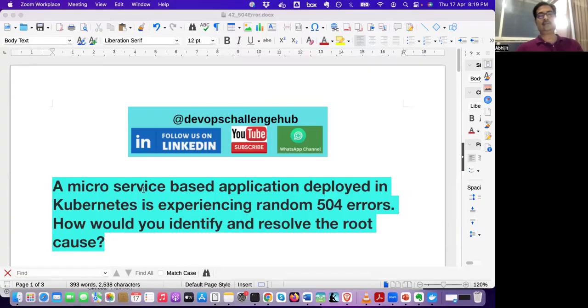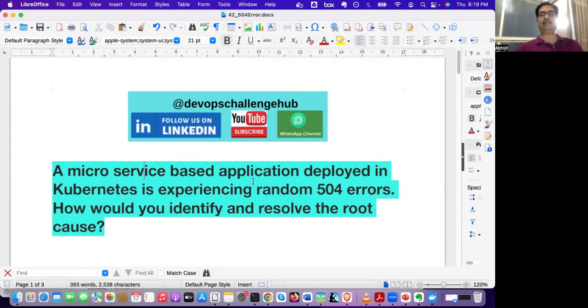So today's question is: a microservice-based application deployed in Kubernetes is experiencing random 504 errors. How would you identify and resolve the root cause? So you have deployed a microservice-based application, and it's throwing some 504 error randomly. So what could be the issue?